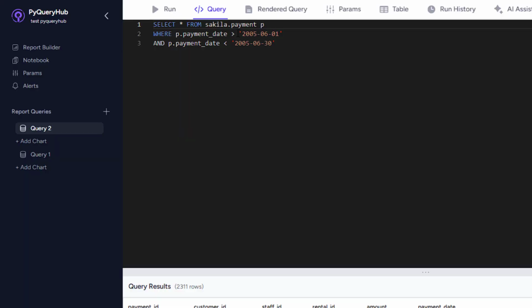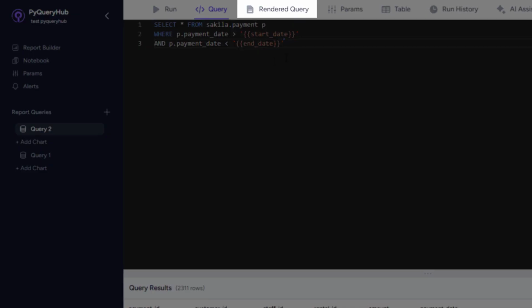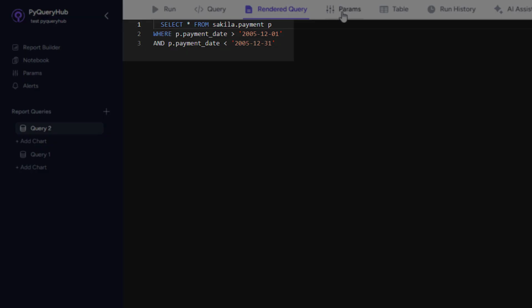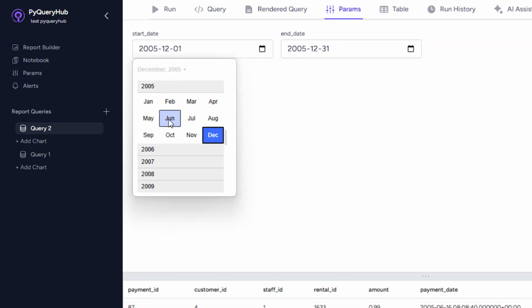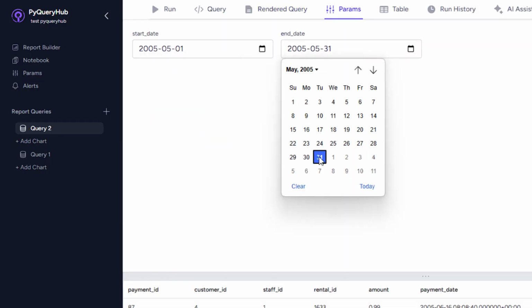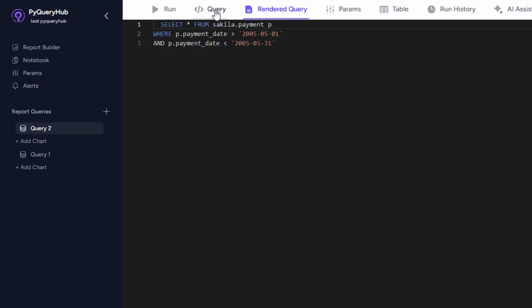In this case, we can use curly brackets to add the name of each parameter in the filters, but check our documentation to see all possible options and alternatives that the liquid template language gives you to help you enhance your queries. Now, if we click on Rendered Query, the actual script that is going to be run includes the dates of the current parameter values, and if we change the parameter inputs, we'll see how the query gets updated automatically.